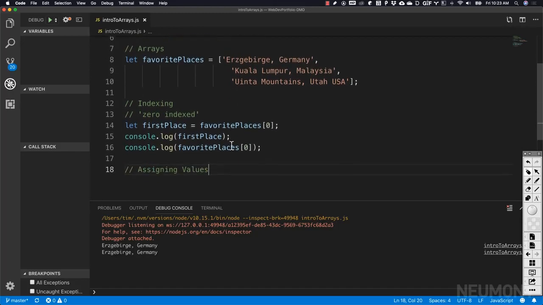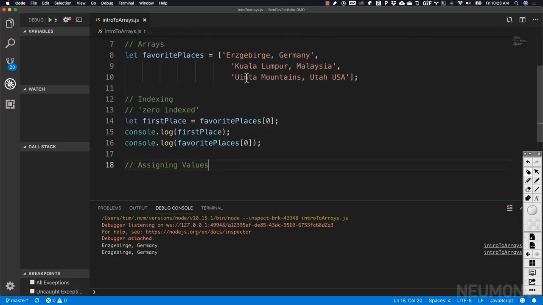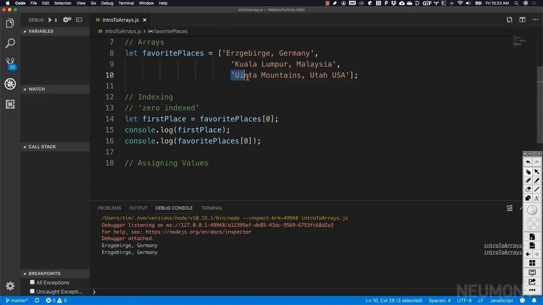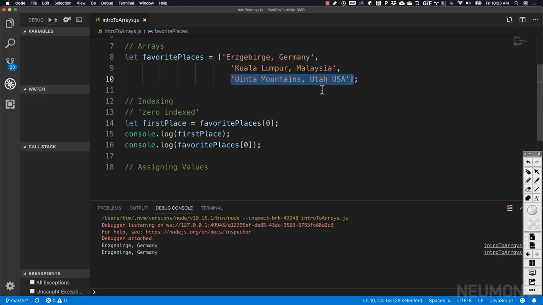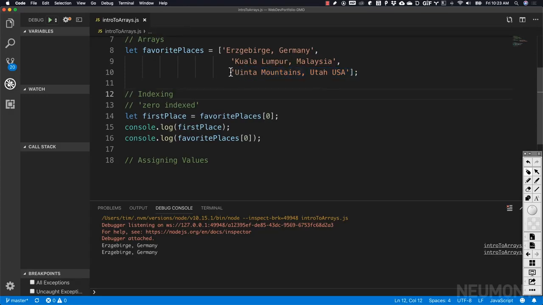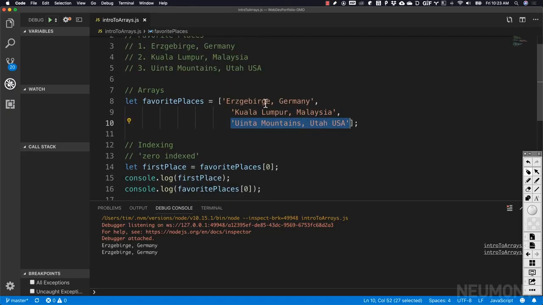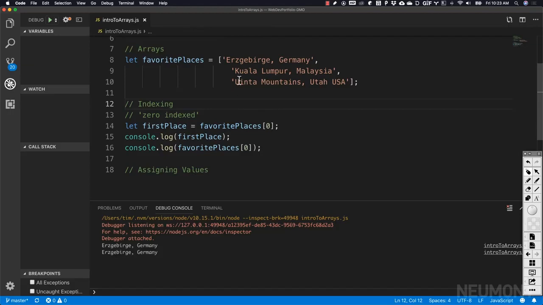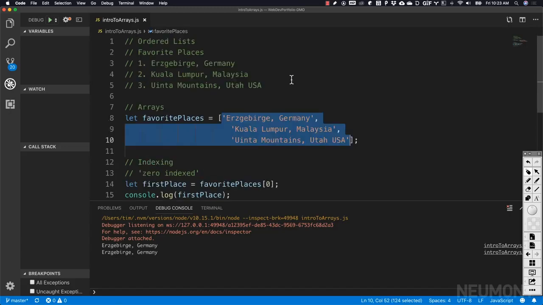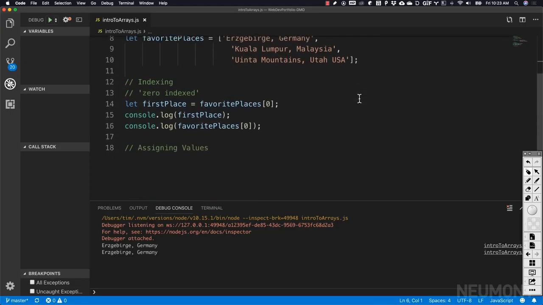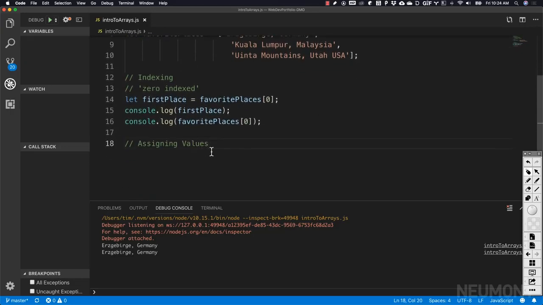Now, what if at some point later on I decide, maybe I go and I visit Australia or something like that, and I decide that Australia is more beautiful than the Uinta Mountains in Utah in the USA. So if that happens, I may need to adjust my number 3. Maybe it's not quite as cool as the Erzgebirge or Kuala Lumpur, but maybe it is better than the Uintas. So maybe I have to update that. Now, if we think about it, the Uinta Mountains is my third choice. If we look at my human readable list, it is my third choice. So I might be tempted to update number 3 in my array.